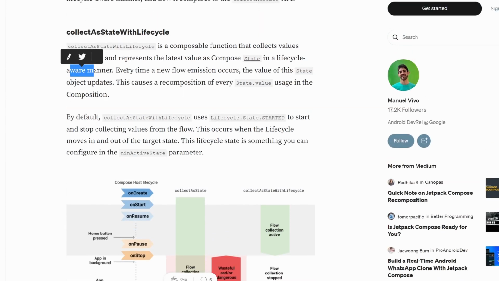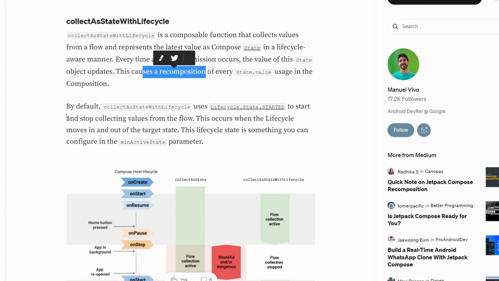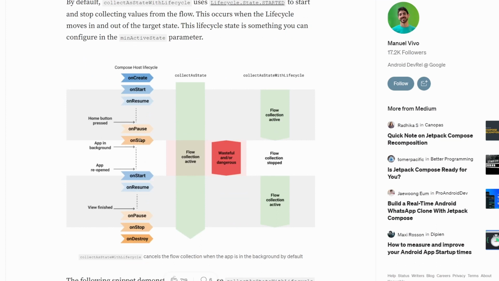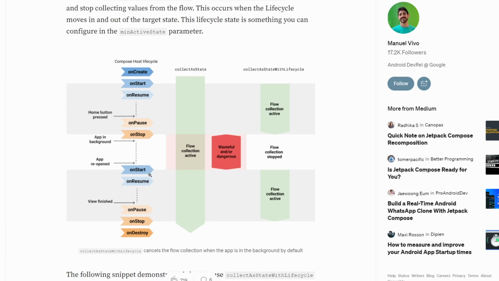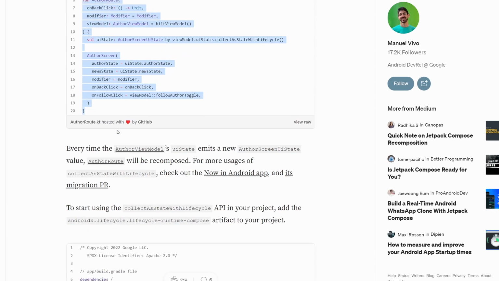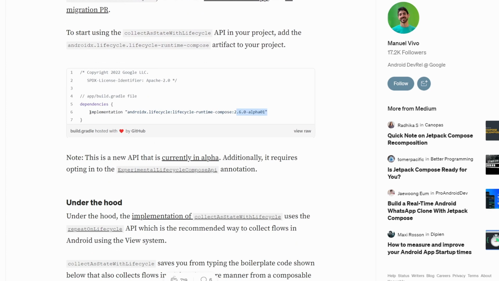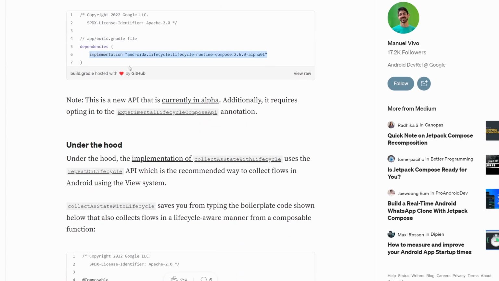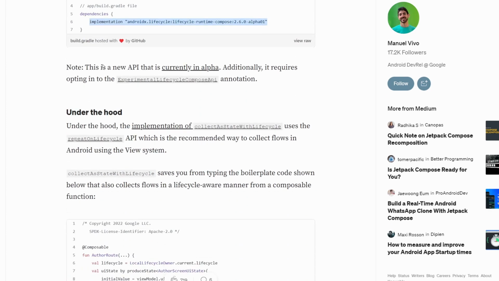So in other words, every time that a new flow emission occurs, the value of the state object updates, and this causes the recomposition. And then he shows you that basically this kicks in here on stop and then on start. So on stop, we stop actually listening for the changes, and then on start we listen to the changes again. Here also he gives you a small snippet of how to use it, and you also have to include this dependency in your build Gradle file.